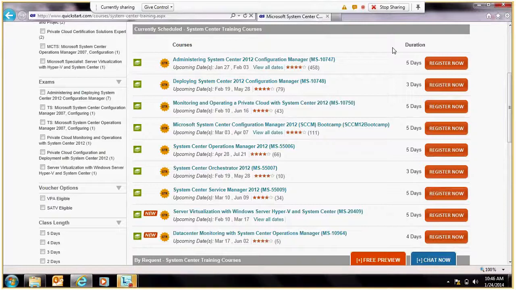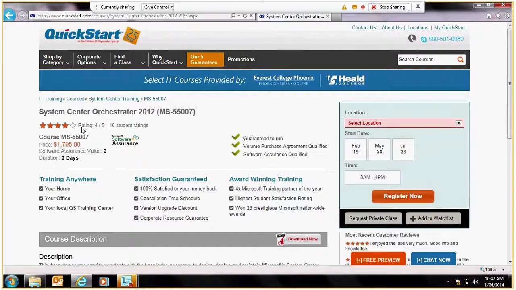Here is a bunch of different options depending on what product, but I'll go ahead and pick the Orchestrator 2012 class. Immediately it shows you the price and the course number. Also, if you have Microsoft vouchers through an enterprise agreement, we accept those for this class and many of our classes. Microsoft lets us know what is acceptable, and we list that right here. For this course in particular, you just need 3 vouchers.